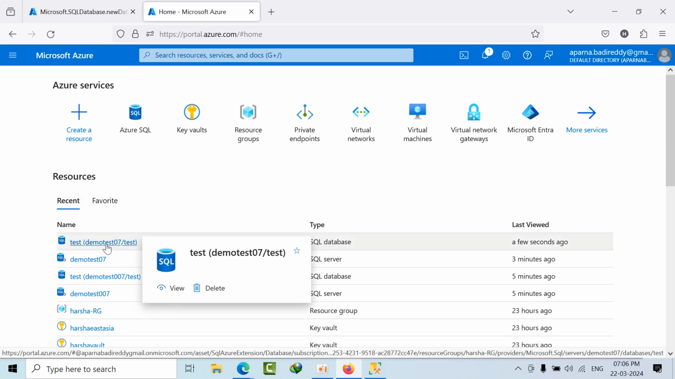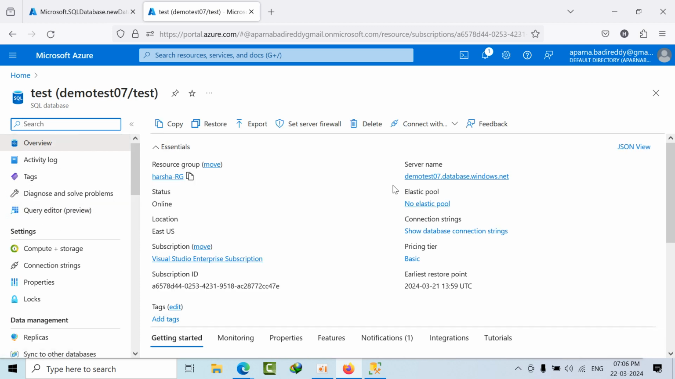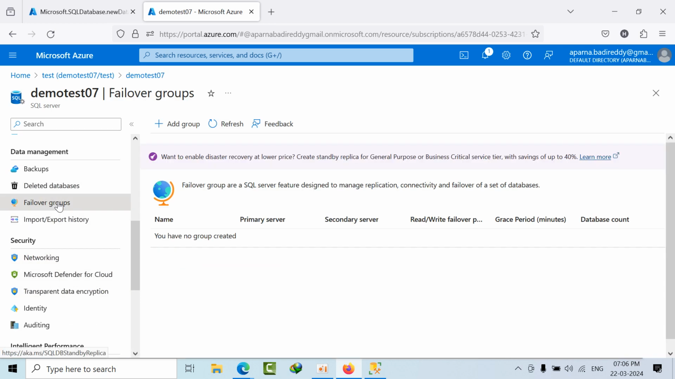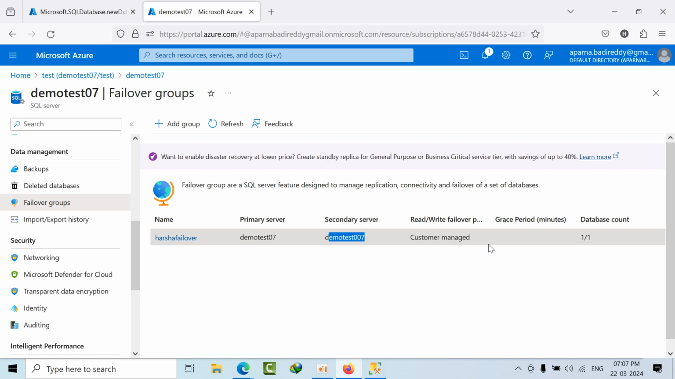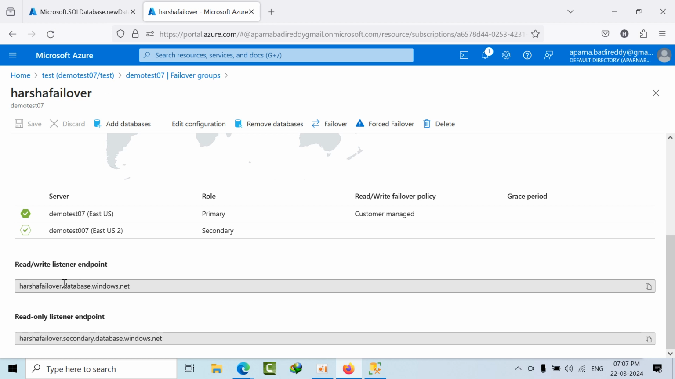Now I'm going to the server, auto-failover groups. Yes, this is it. If you see here, the failover group name, the always-on group name, this is the primary server, the secondary server, and read-write failovers are managed by the customer. How many databases are here? We have one database. If I click here, now you can see this is the listener name.